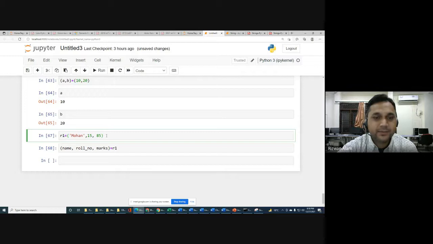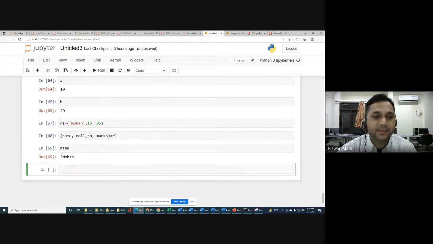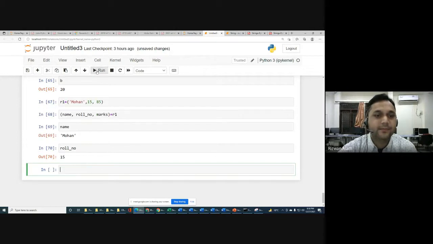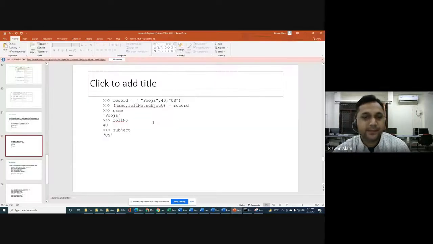Because until and unless you run this cell, till then you will not have this r1 as a tuple. So that's why it is showing that r1 is not defined. So first of all we will create this r1 which will have these values Mohan, 15, 85 as elements, and then we will assign this tuple to another tuple, and element wise it will be copied. So now if you check what we have in name, you will find that name will contain Mohan, and for roll number you will have 15, and for marks you will have 85. So that will be copied accordingly. So that was the point.